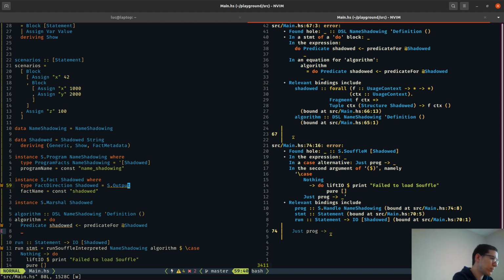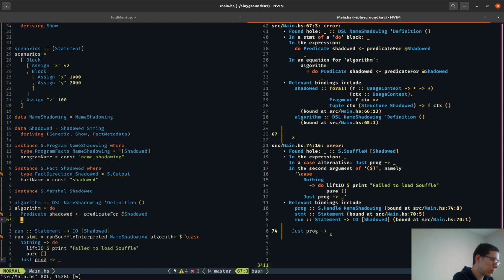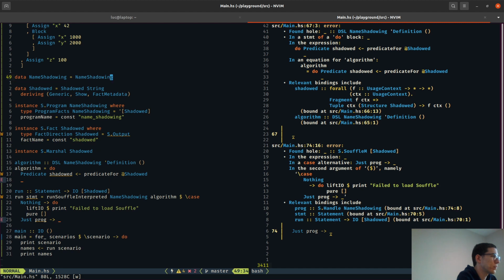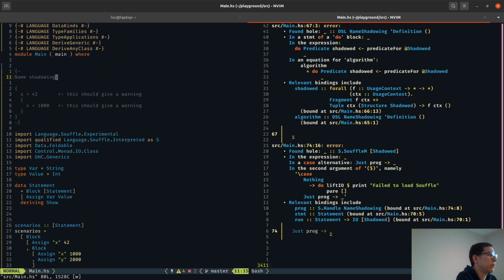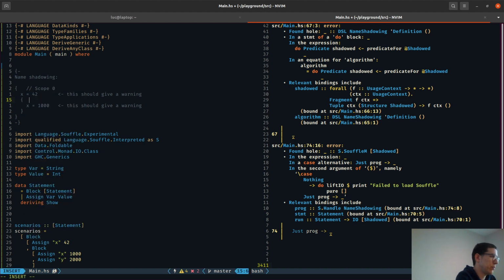Let's see. So I need to figure out when something is shadowed, and something that we will need is scope. So how do we do this? Let's take a look at the program. So this would be scope 0, and this would be scope 1, and if we go even deeper, that would be scope 2, and so on.